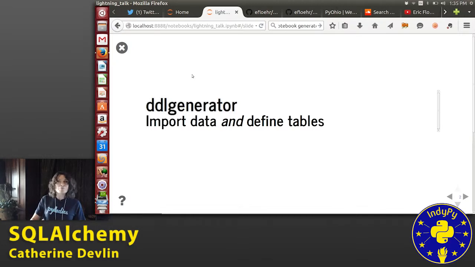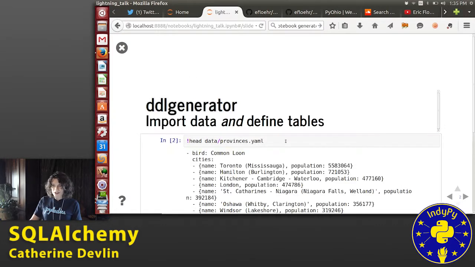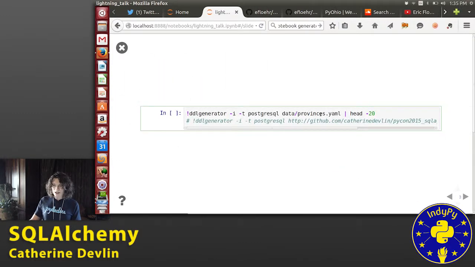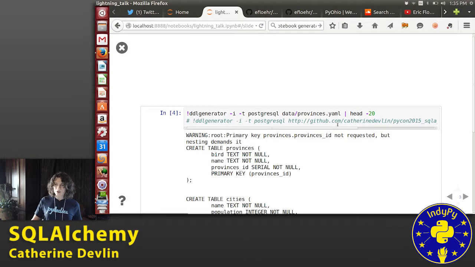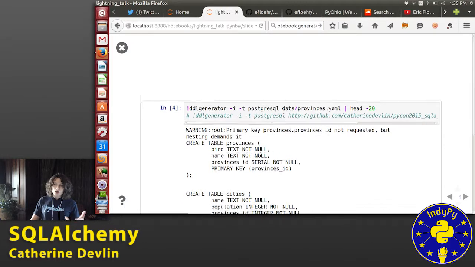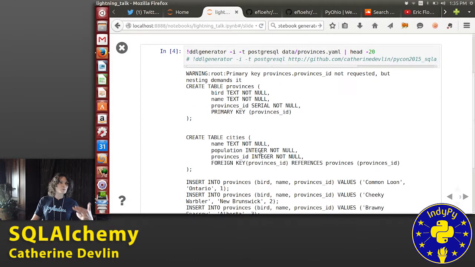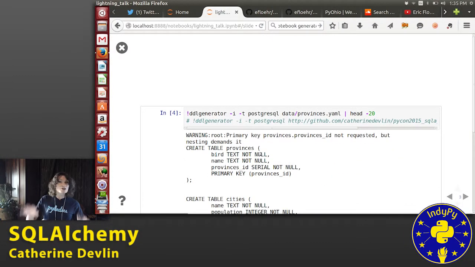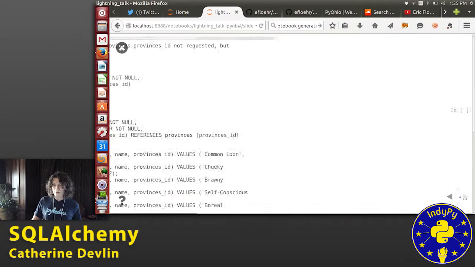tools. So, a lot of data out there is not in a relational database yet. Like for instance, I've got some data here that's in a YAML file. That's nice. With DDL generator, I can actually examine that YAML file, generate the SQL that would be needed to define those tables, and then if I like, generate the inserts also. There's a lot of tools that will go to data, but I don't know of any others that will actually examine it and figure out what table definitions you need.